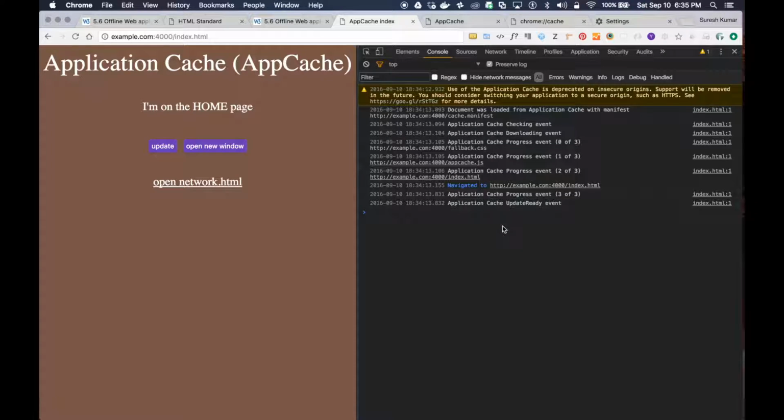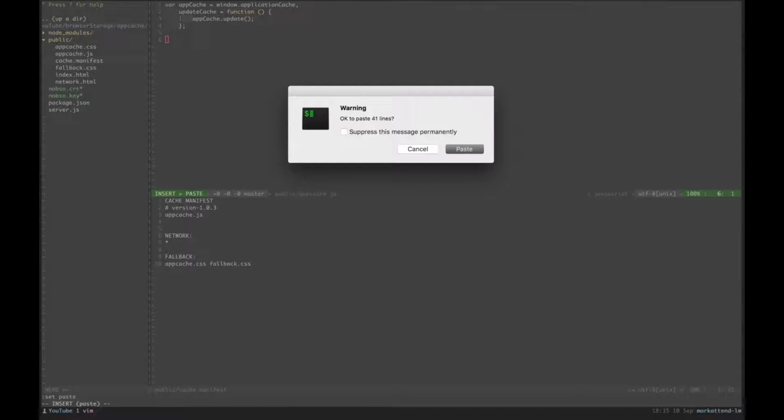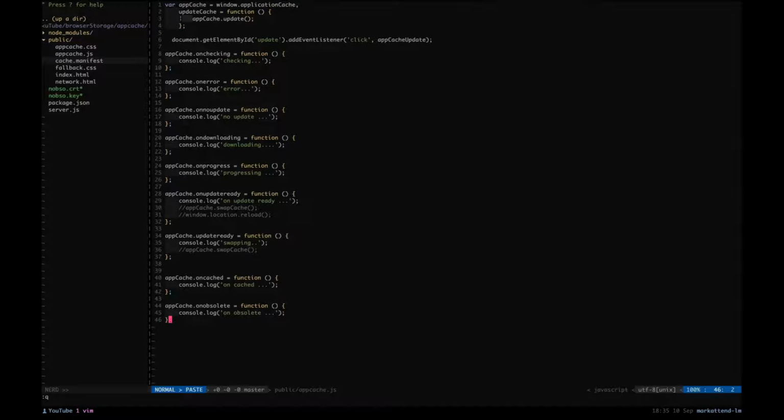So these are the steps that happen using the browser's default behavior, but we can listen on all these events using JavaScript. That's what I'm going to show. Let's go here. This is our JavaScript file. I have just pasted a few events here.